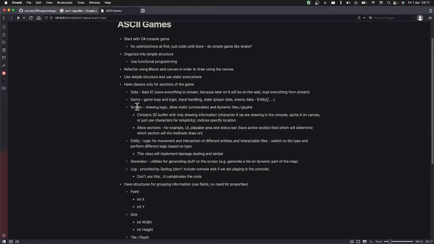Then we will have a screen class. The purpose of the screen class is to draw on the screen, nothing else. We want to expose a 2D buffer, which will only hold drawing information. So at point X and Y, we want to have a specific character, and that's it.